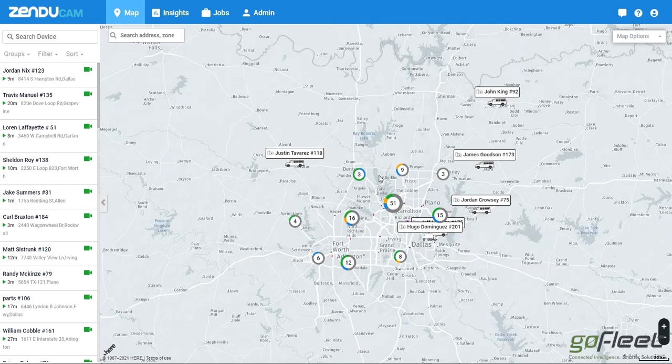Hello everybody, and in today's video we're going to be covering the map tab on ZenduCAM. So that's viewing our vehicles, viewing exceptions, live view, all that. When you first log in, the map tab is the default tab you get, and it gives you a picture of where all your vehicles are, and we have a list of them on the left over here.